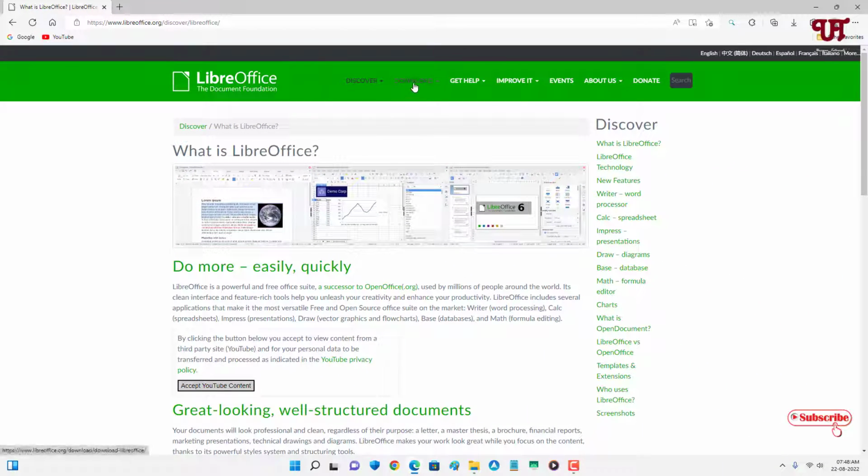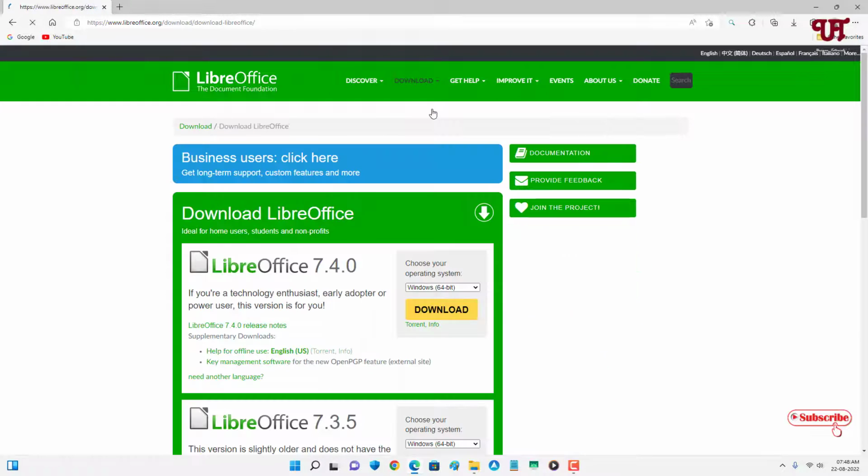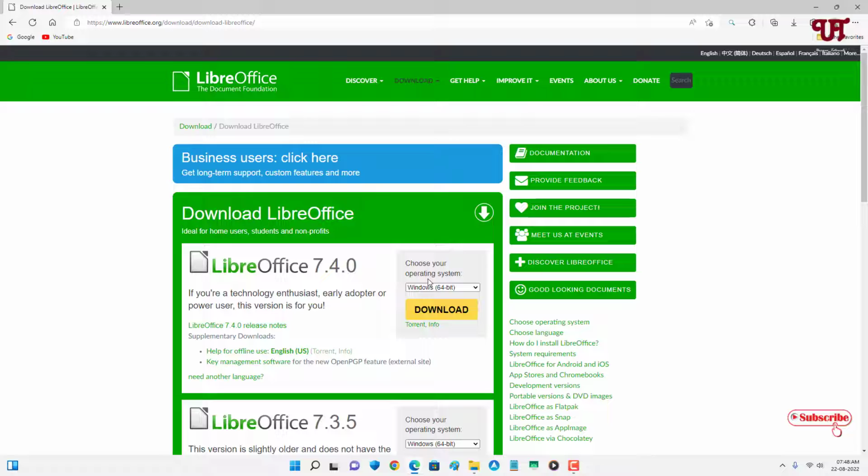Now you can see above, Download. Just click on it and select Download LibreOffice, and below you can see here, choose your operating system. So you can click on this down arrow and select your respective operating system, depending upon which operating system you are using right now on your computer.